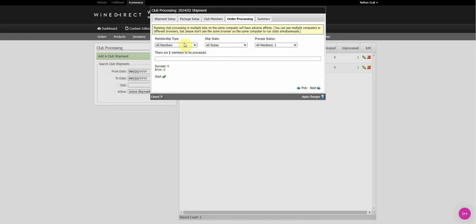So the other rule that we want to watch out for is when we click start, don't walk off. Make sure you get your coffee and food and all that before you hit start, because what we're going to want to see is the successes, and we want to see those moving. But if at any time there's an issue, the error rate is going to start just ticking off. The successes will stop, and that means that there's an issue. You will want to hit cancel, and then you're going to go back to the club member tab to see what the issue is. We'll talk about that in a second.